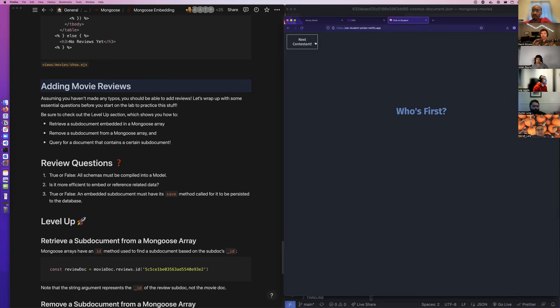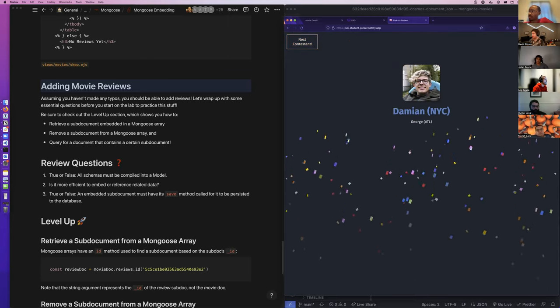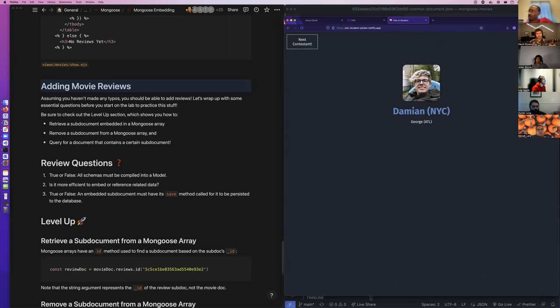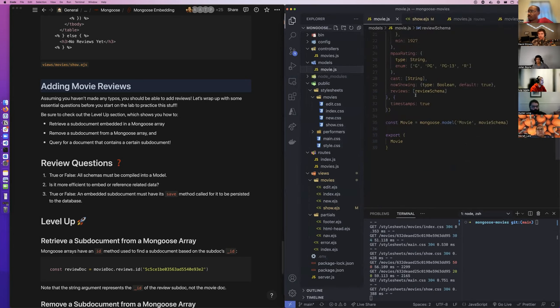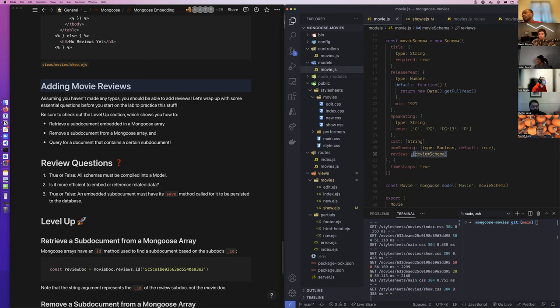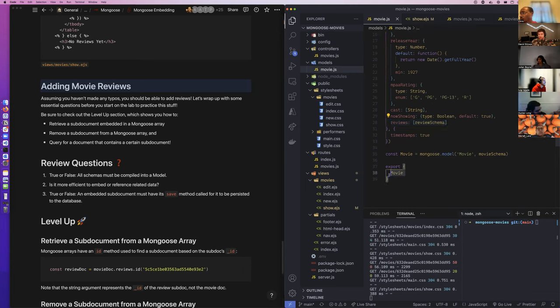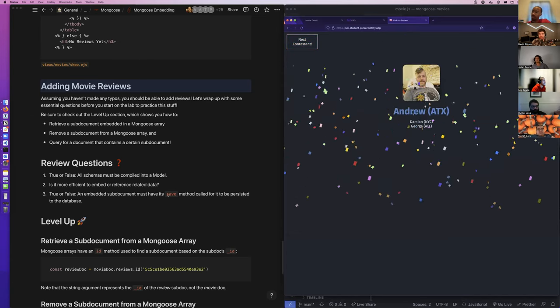First question, true or false? All schemas must be compiled into a model. George is not here. Damien. False. That is correct. So you'll remember back in our model file, the only item in here that we're compiling into a model is our actual movie schema. Our review schema rolls up into this movie schema. You'll see it is right here. But the only thing that's exported from here is our single movie, which is why this file is named singularly. Great work, Damien. All right, so next up, is it more efficient to embed or reference related data, Andrew?